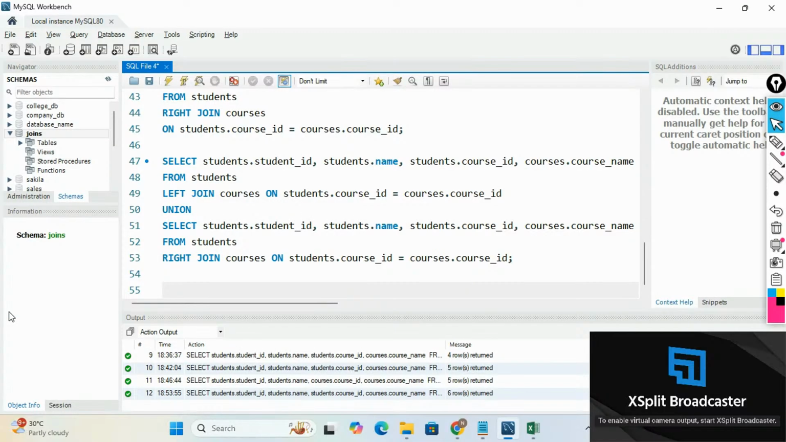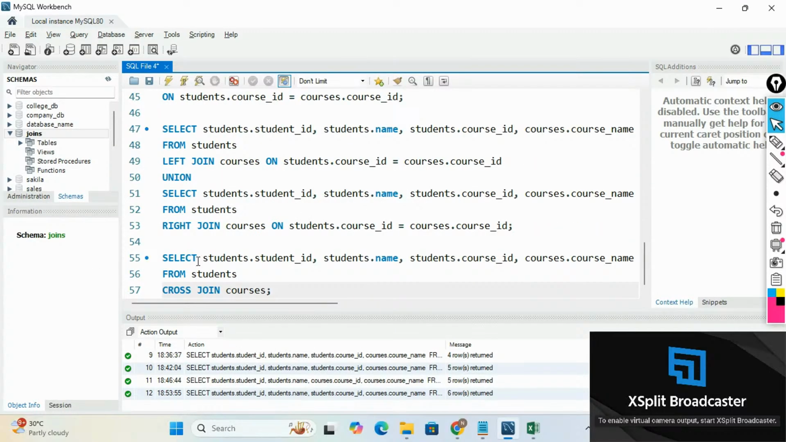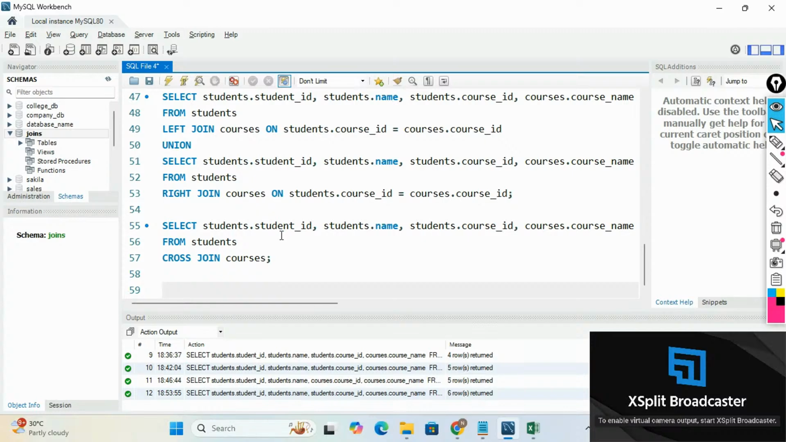Let me go and do it. So what am I going to get? I'm going to get student ID, student name, student course ID, and from the courses table, I'll get course name, from table 1 cross join table 2. That's it. So very small syntax.